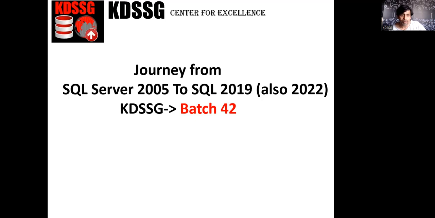But it has some story with it. It has a small story, which you all should know. The first version of SQL Server is not 2005. The journey which we are talking about is from SQL Server 2005, the older version, to 2019, the latest version.